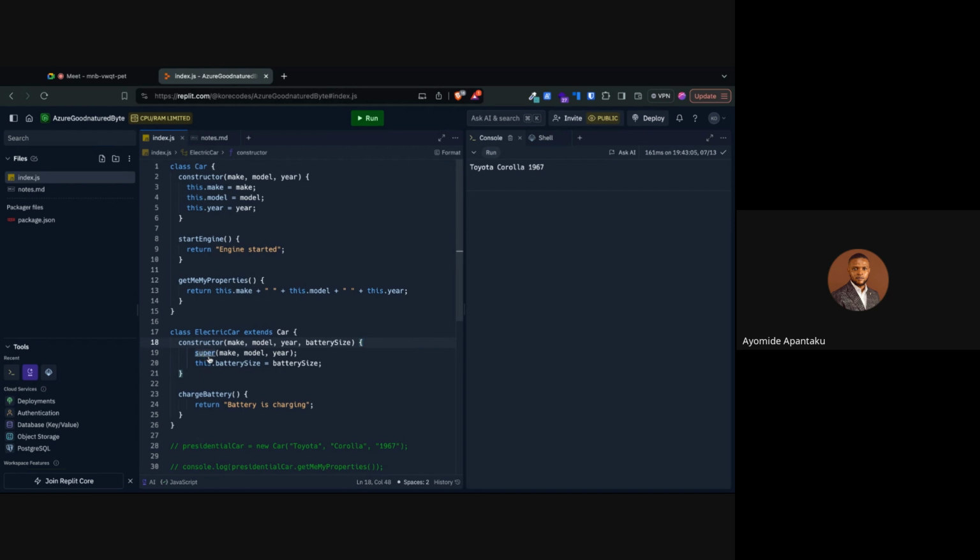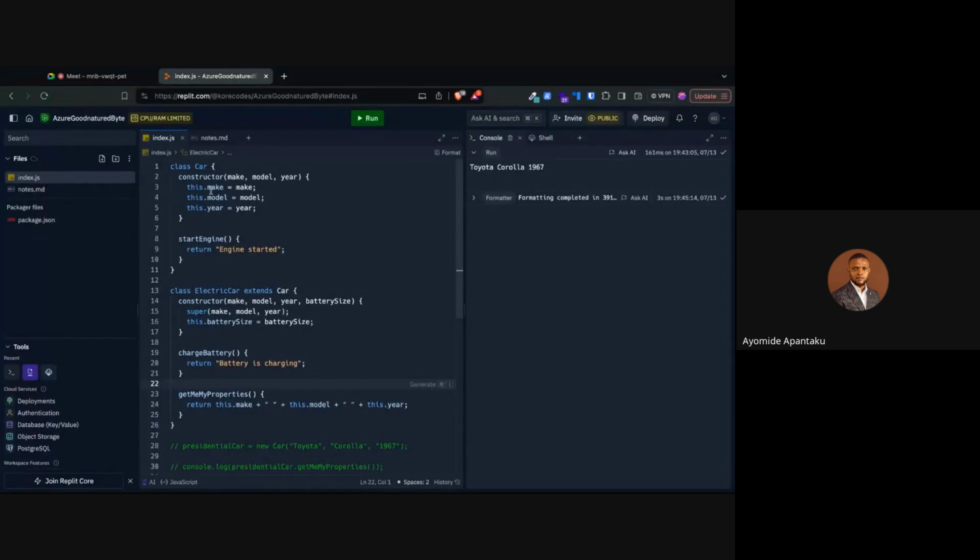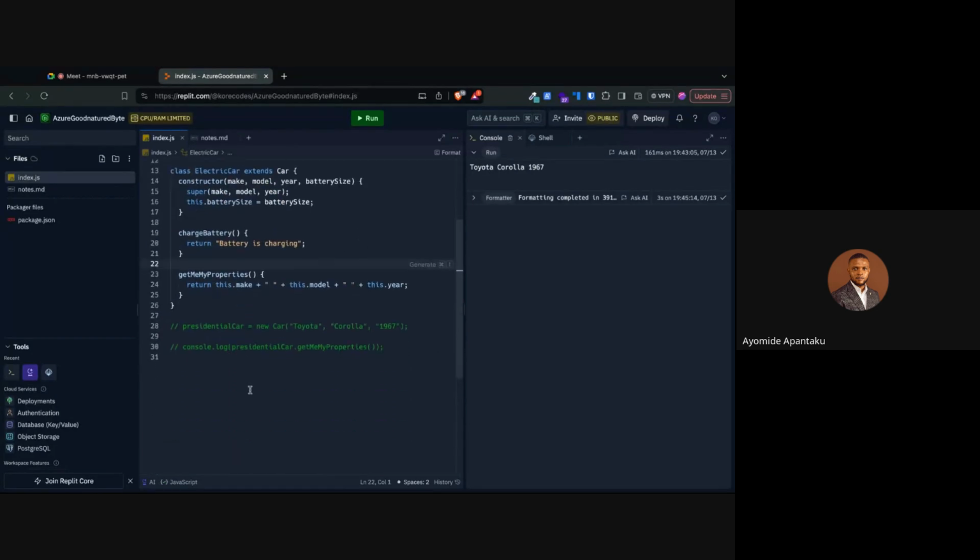That's the car class. So this super calls the constructor in this class and instantiates all of these variables that were defined, that were passed, or that were being used in the parent class. So now they are accessible here as well. So here we can say this dot, let's just do something. Let's move our get my properties here. So if we call get my properties here, we'll still have access to the make, the model, and the year, the way we did in the parent class.